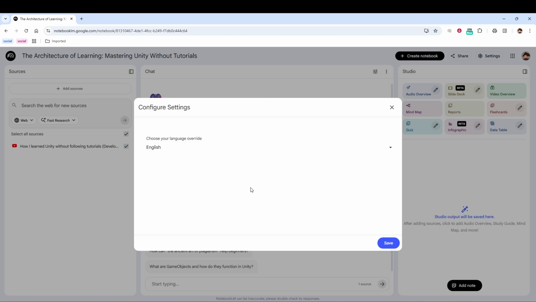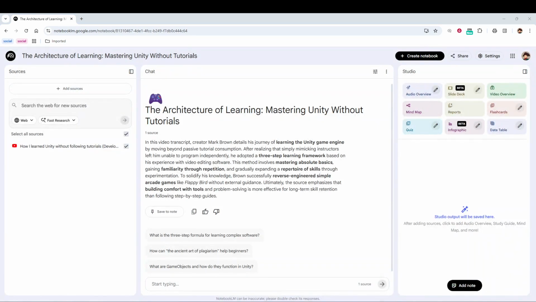Now select your preferred language from the list. Take your time here since many languages may be available. Once you click the language you want, finish by clicking Save. Saving is important because it confirms the change and applies it to your NotebookLM output going forward. After you save, you can do a quick check by generating a short response in your notebook to confirm the output is now appearing in the language you selected.